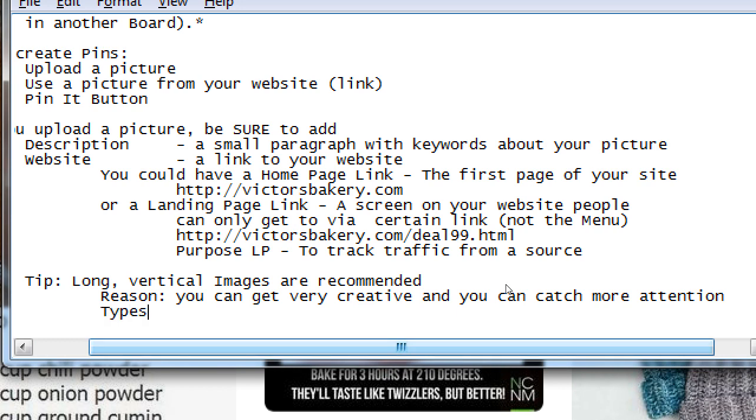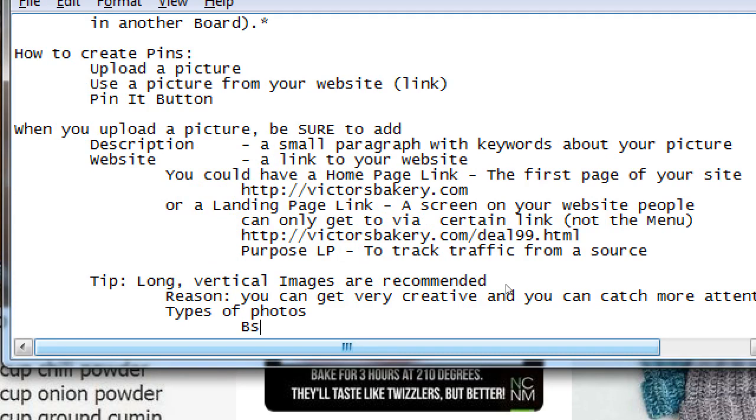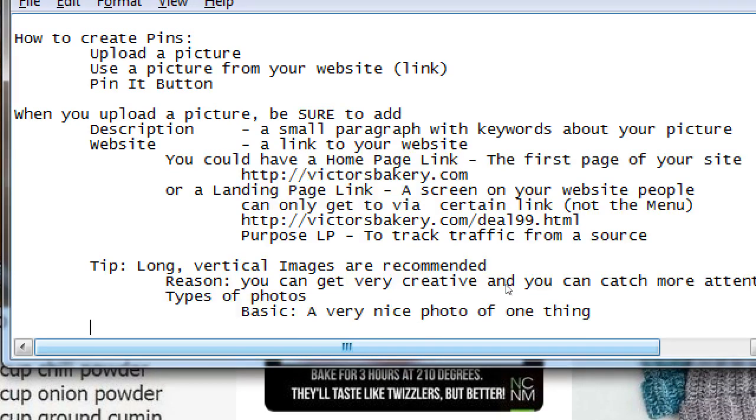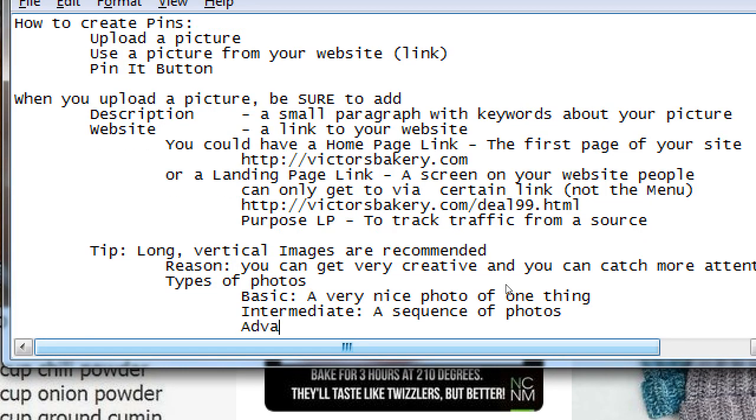Types of photos. Basic: a very nice photo of one thing. Intermediate: a sequence of photos. Advanced: a sequence plus text.